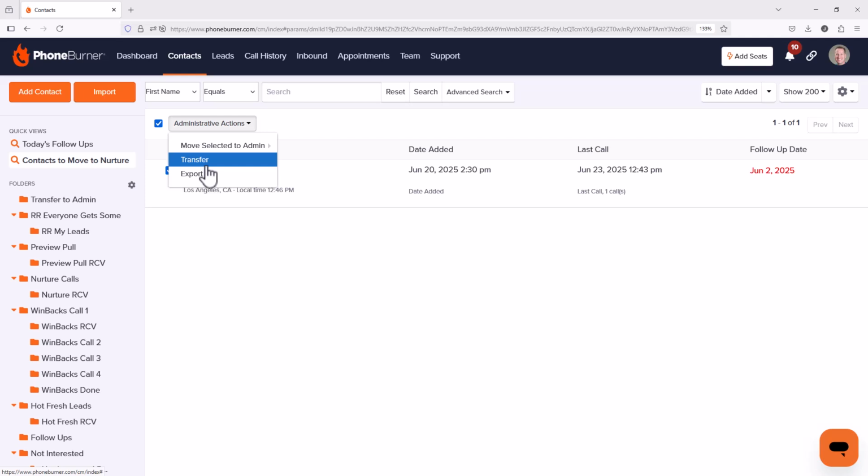I'm going to walk you through how you can build a round-robin lead stream in your PhoneBurner account that would allow your reps to essentially send data back to you as an admin. It would just be a matter of them moving the contacts into a specific folder. And so let me show you how that would be done.